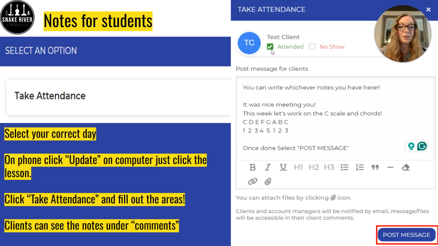And so you'll want to make sure you click Attended or No-Show. And here you can write whichever notes you have. This is pretty much what I write for a trial lesson. And then once done, you can select this post message right down there in the bottom. Clients can see these notes under comments where I showed you previously.